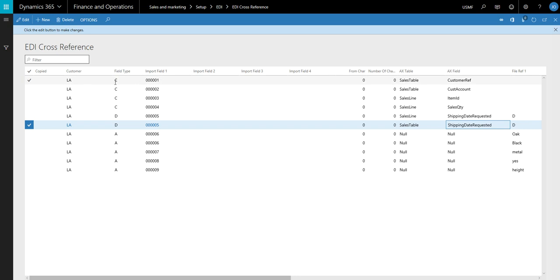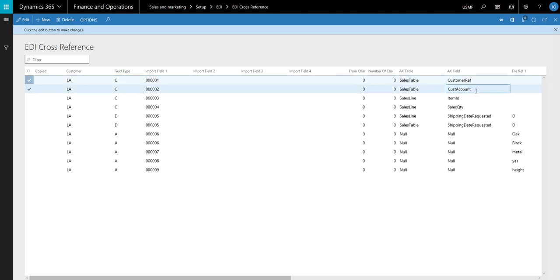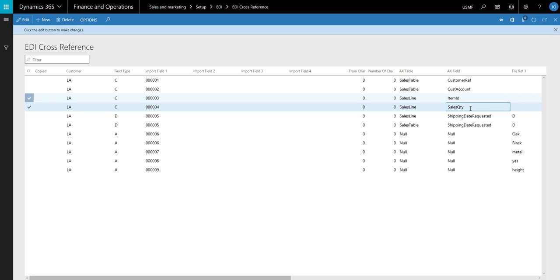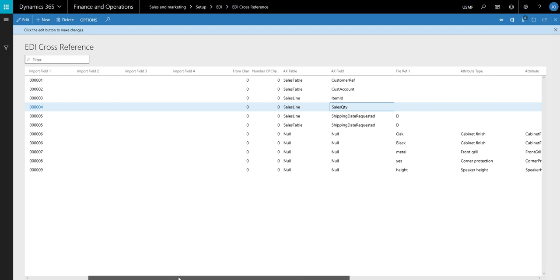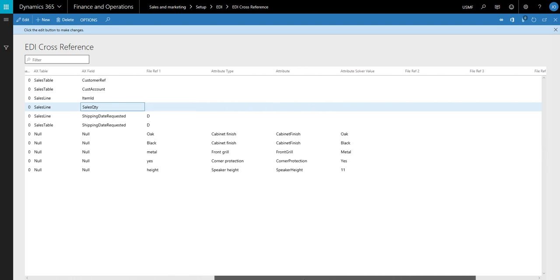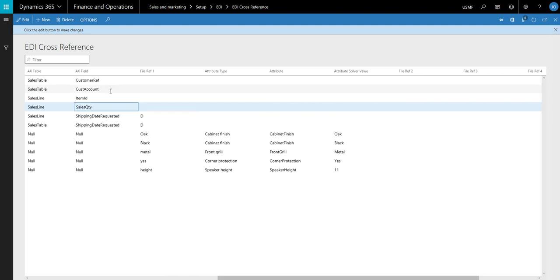So the first ones are character fields, denoted by the C really, field type C. So looking across at the sales table, customer reference, customer account, item ID, and sales quantity. Those are in effect character fields. Sales quantity could be an integer or decimal. The next 2 are date fields with the field type D. And then continuing down, we have the A field type, which means attribute for the configurator. So the fields run in sequence as they do in the import file, and we've mapped each one.